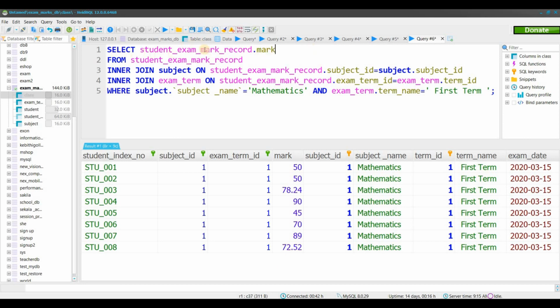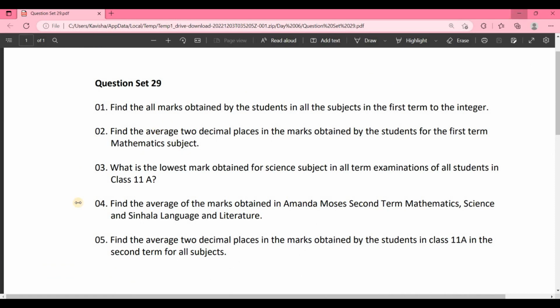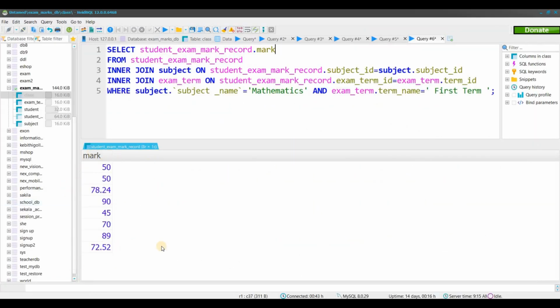So you can see here I have only selected the mark column. You can see here the marks obtained by the students for the mathematics subject in the first term examination. So after that we have to find the average. Average means we get the sum and divide by the number of records. So there's a special function to calculate the average. So let's apply the function. So here you can see here's the average function.